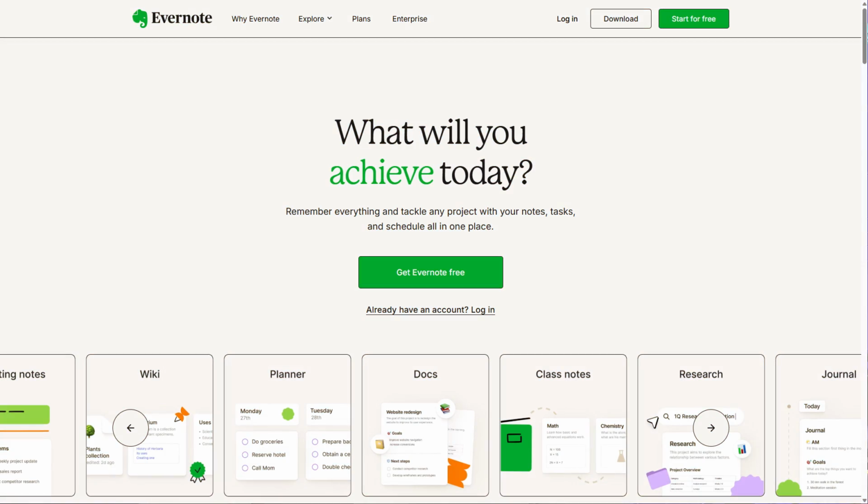Evernote has had a major redesign recently, and the result is a much cleaner and more responsive interface. It works across desktop, mobile, and web, and syncing is faster than ever. However, with so many features, the interface can feel a little busy for new users.